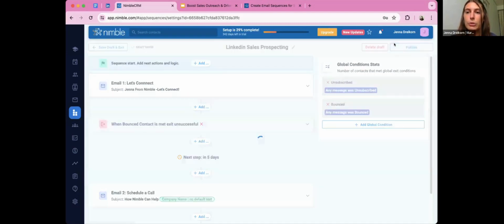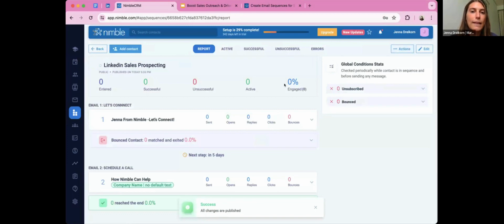But from here, I'm going to press the publish button. And then from here, this is what your dashboard will look like once your contacts start actively engaging with your sequence.